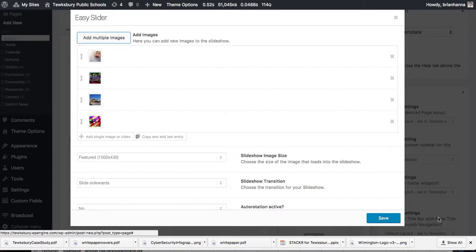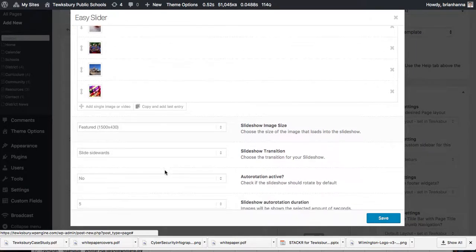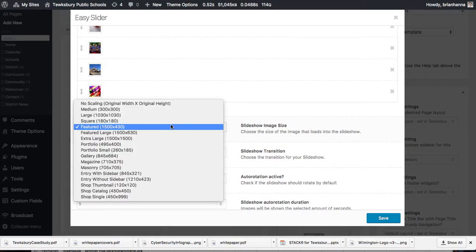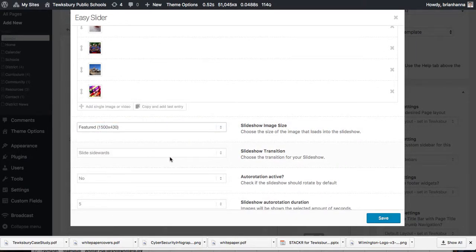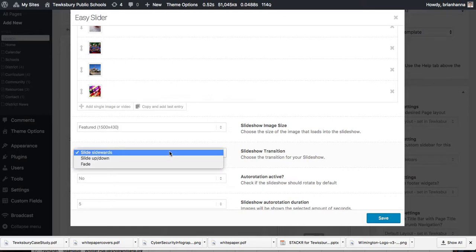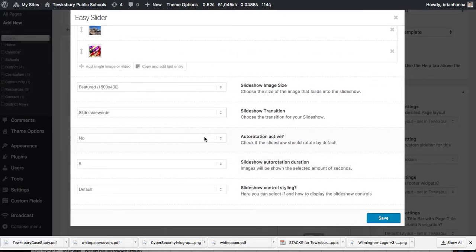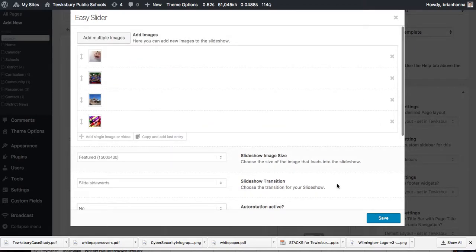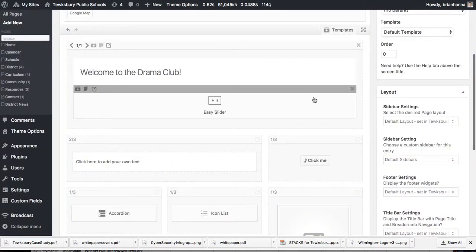So I'm going to choose those 4 images, which I can then drag and reorder if I wanted to. And then again, there's some different options here. You can have the slideshow pictures be bigger or smaller. There's different ways you can have them slide. You can have them auto-rotate if you want. So a couple of different ways and a couple of different settings you can set. But I'm just going to use that, hit save.